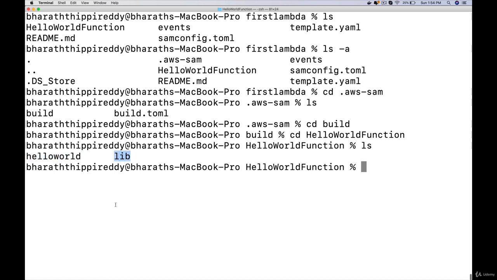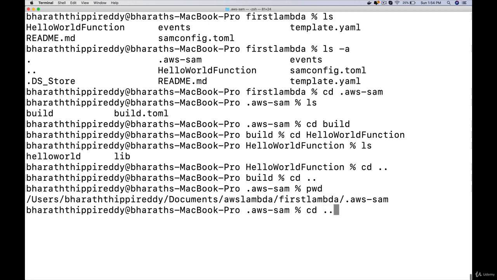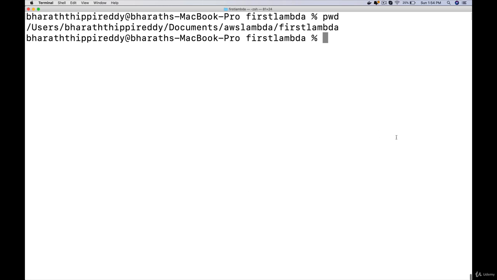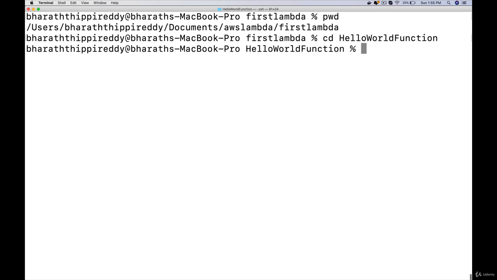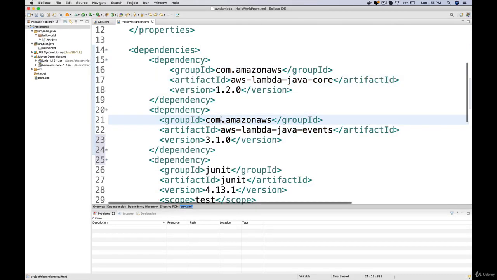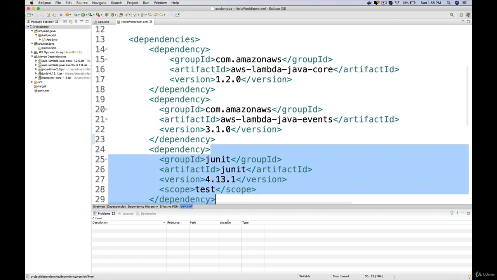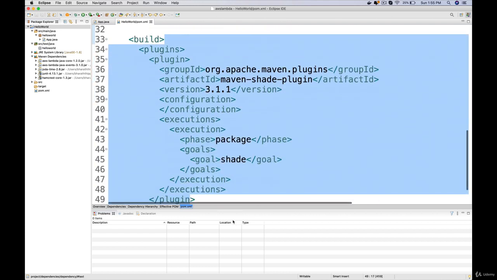Eventually, what gets to the Lambda service environment is a zip file, all that is happening behind the scenes for us. So to use this, let me come back to the project directory. I am under the AWS SAM, come out of that, clear this. Right now I am under the SAM project. I have to go inside the Maven project, which is hello world function. Go back to Eclipse, do a Control Z to bring these dependencies back so that I can demonstrate how this shade plugin works and how it creates the Uber jar.